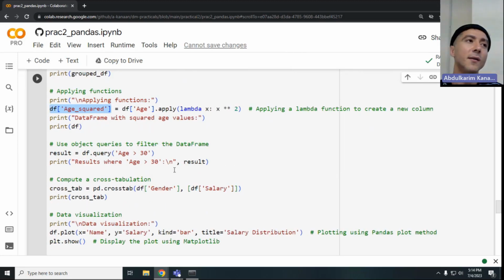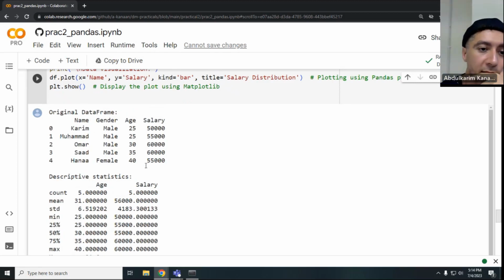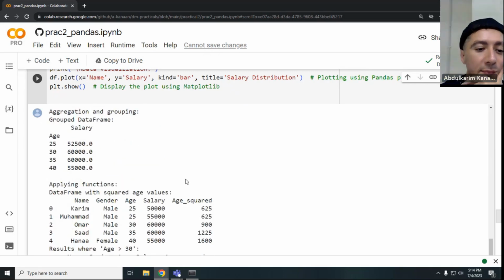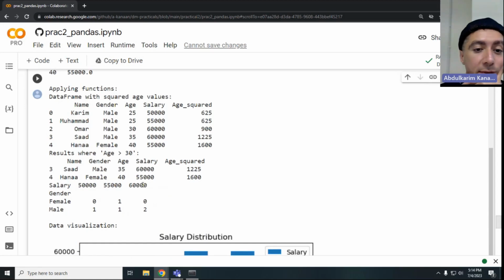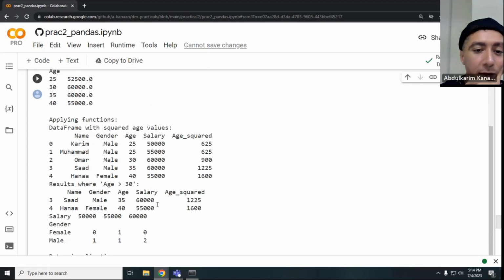Now, if I wish to filter, retrieving only specific rows based on a condition, then I can also use query. There's another function called query. So here I'm looking for records whose age is greater than 30. If I inspect my data set, I have two people whose age is greater than 30. So it should be Saad and Hannah. So here, where is it? Can you see Saad and Hannah? Here.